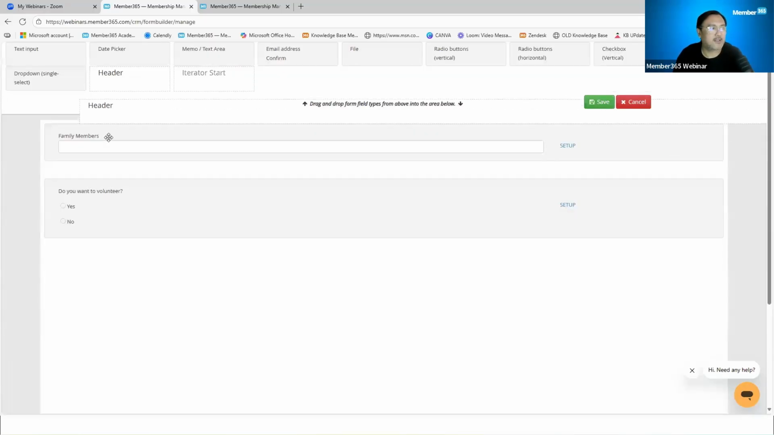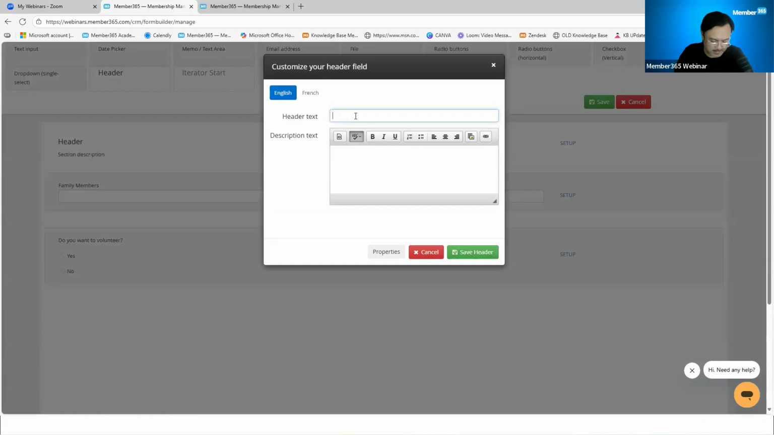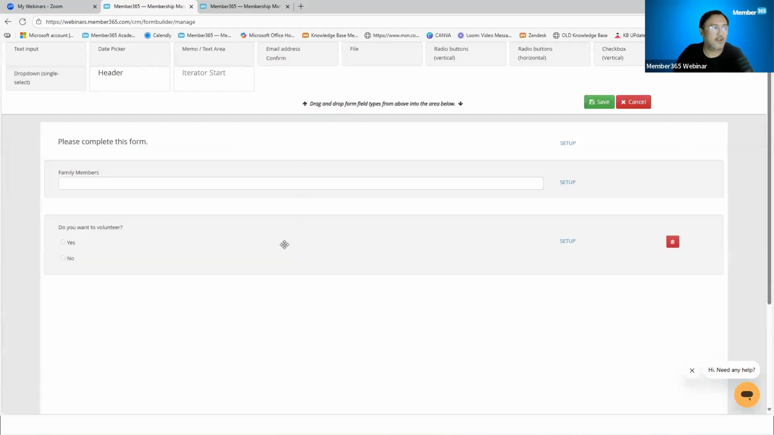Okay. Header is something that's ideal that you can put on top or in the middle. It's an area where you can provide instructions to your contacts. As an example, I click on setup and then I'll say, please complete this form. And you can put a description as well in there. And click on save header.